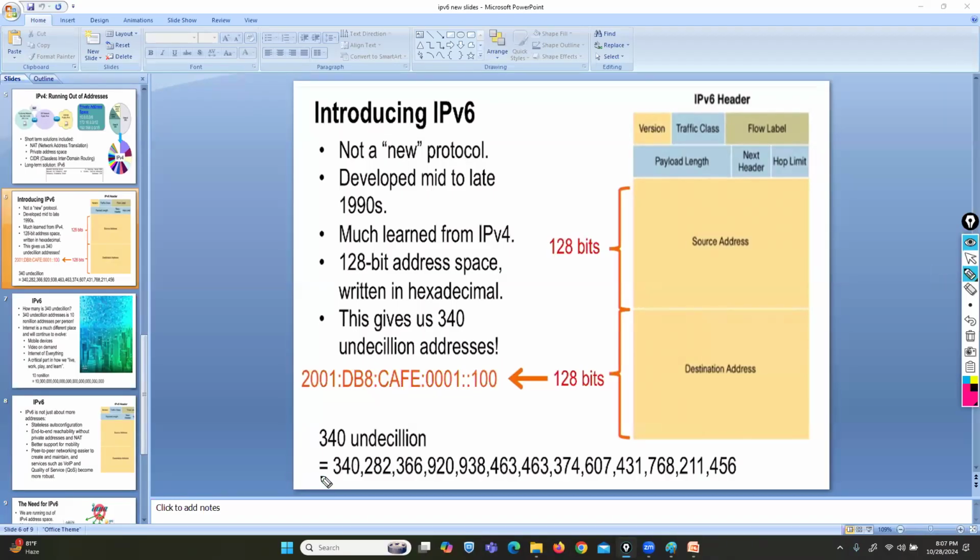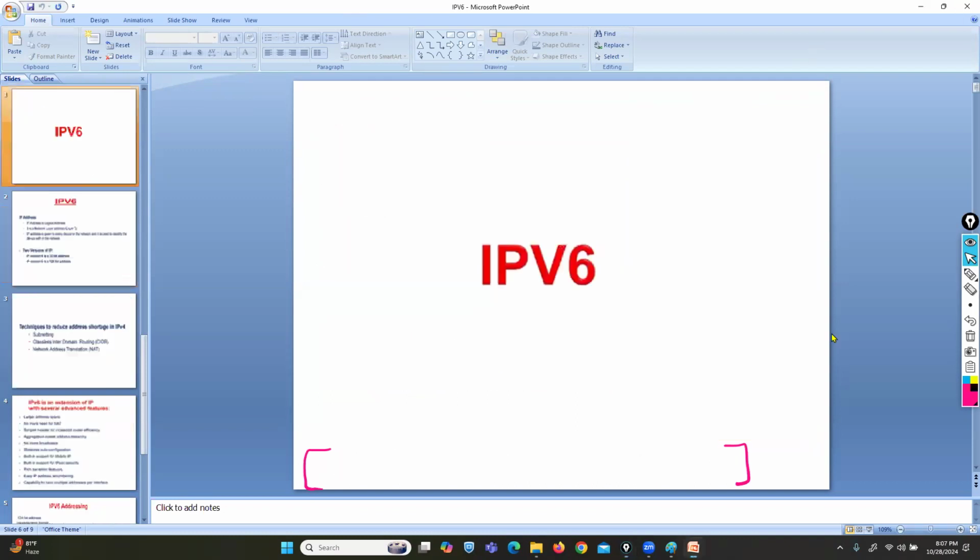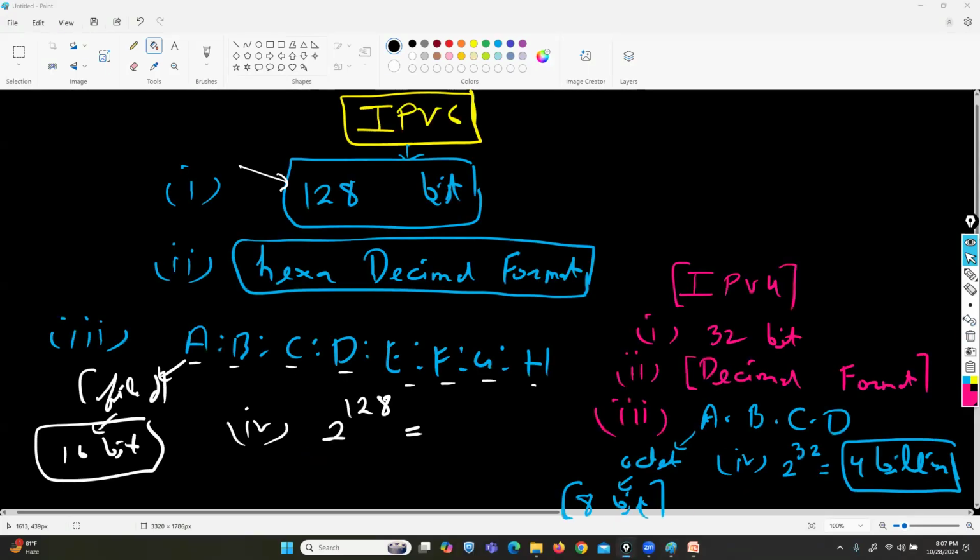So the total IP we have in IP version 6 is a big number. See, we have a big number. This is the next generation IP, everyone. Let me show you the IPv6 format.